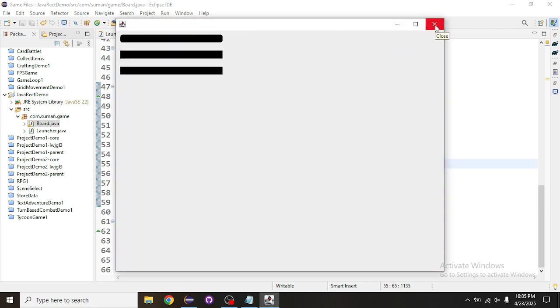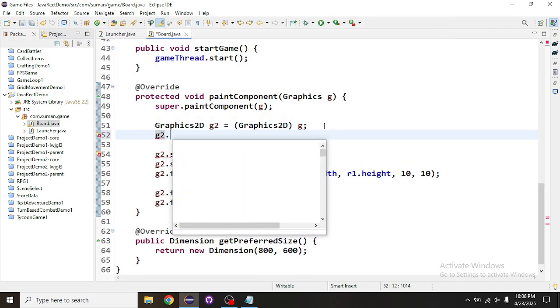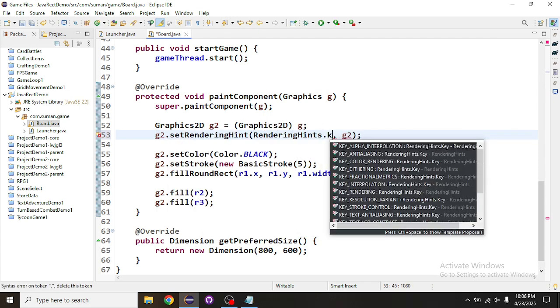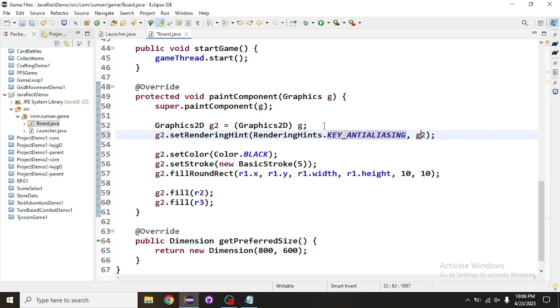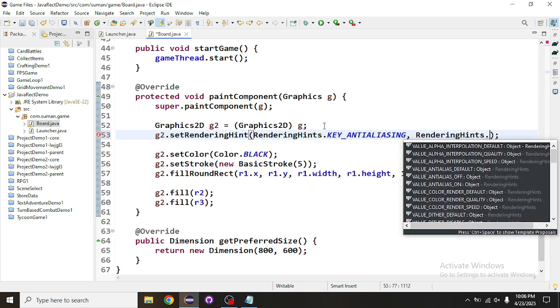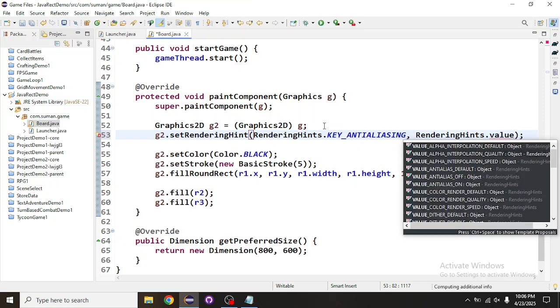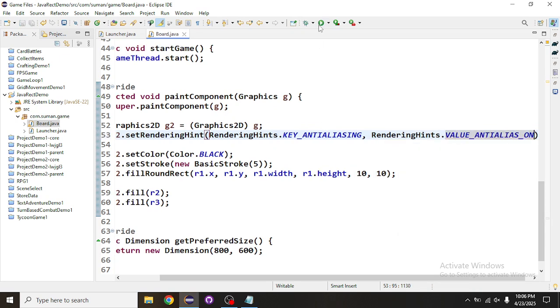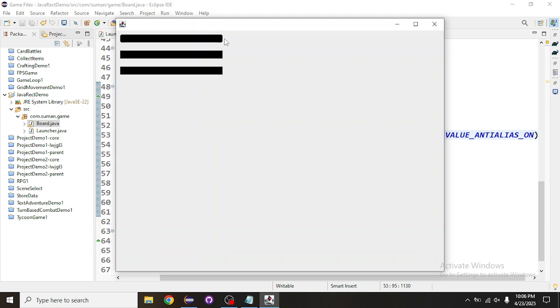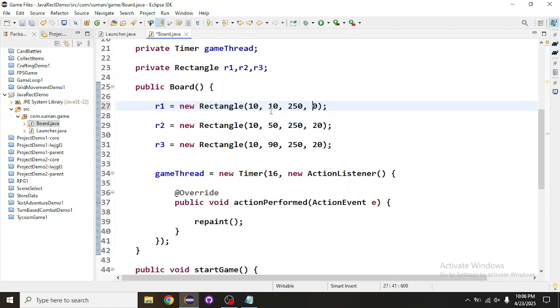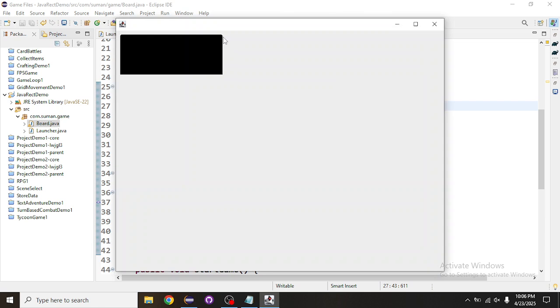If you want smooth curved edges, then you can say g2 dot set rendering hints, dot key anti-aliasing, rendering hints dot value anti-alias on, and now you will have smooth edges. Okay, it looks very small. Let's do 100. Let me show you how it looks. Okay, I guess you can see the curvature here.